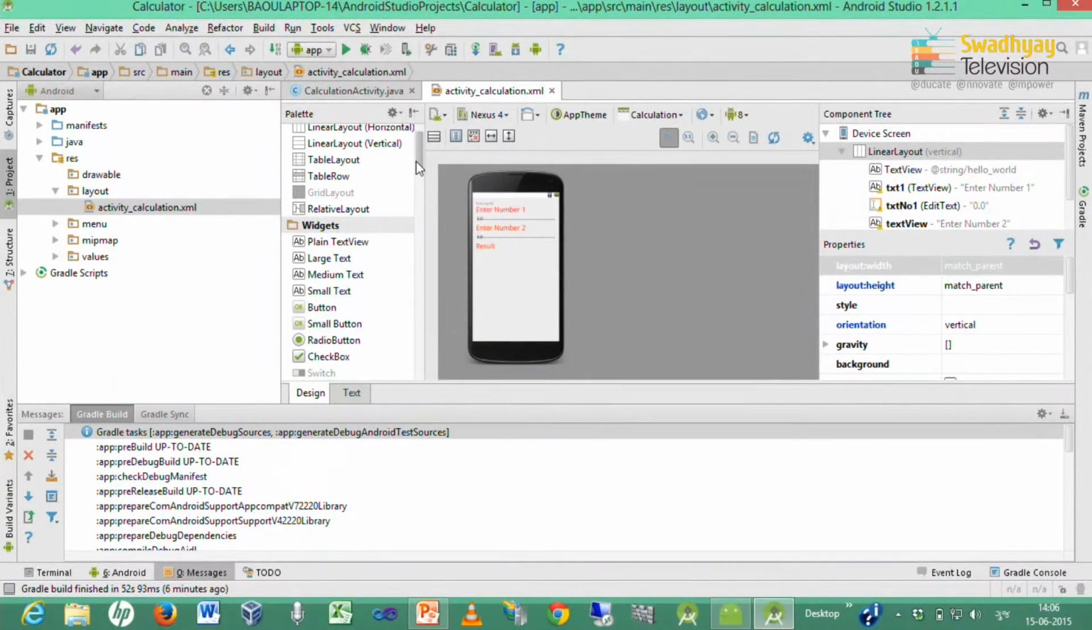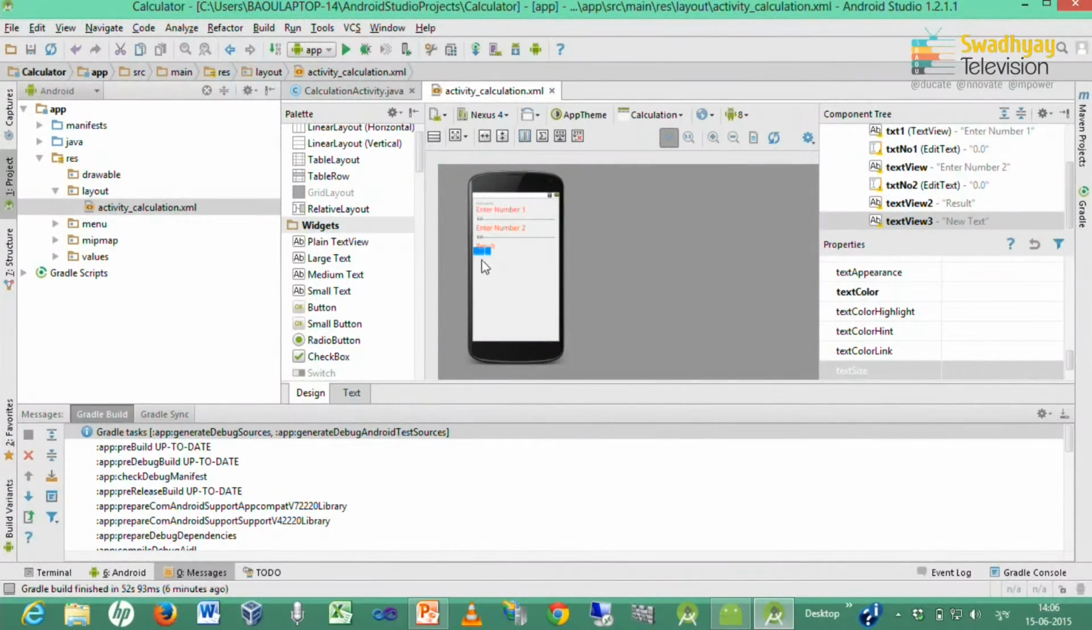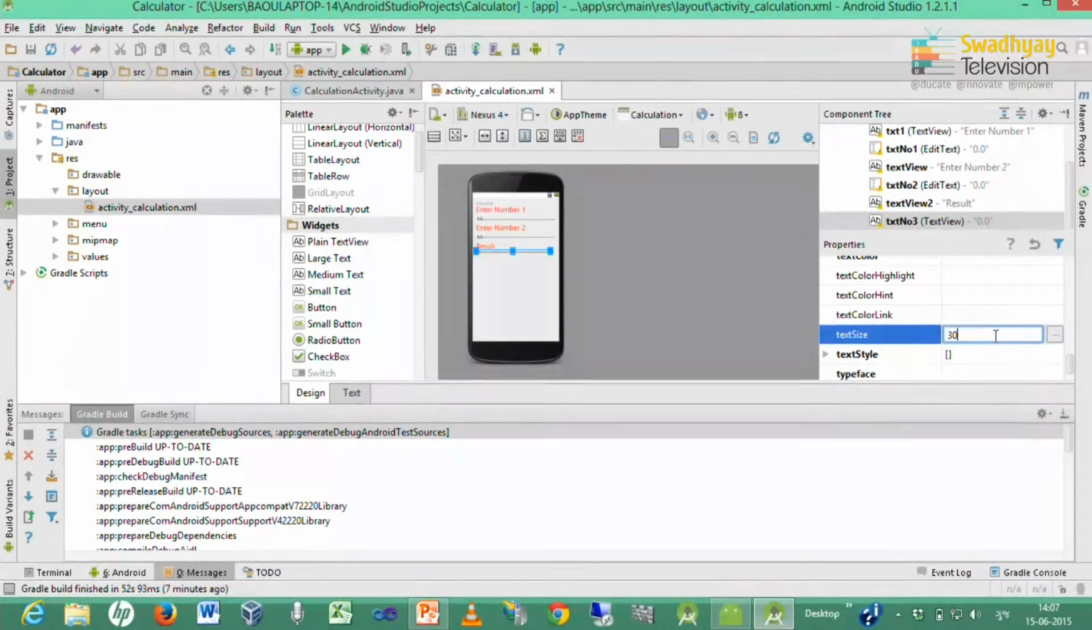Now we want to display the result. No one should be able to edit the result. So for the actual result we are using a plain text view, because in a plain text view you can display text, but you cannot enter a value. So it is a read only text field. So here we set the result to 0.0 and set its ID to txt no3. Again we want to change its size to 30. So here write down 30.